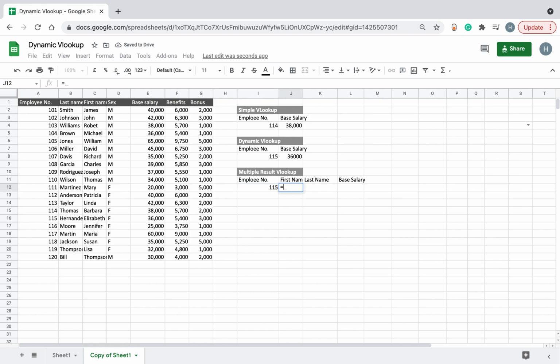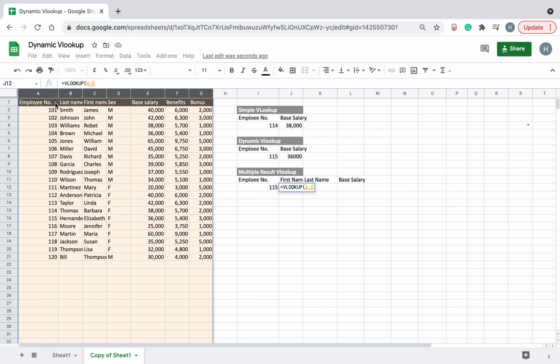So here I'm going to use the VLOOKUP formula. I'm going to VLOOKUP the range, and first I need to select the thing I'm going to search. I'm going to search for employee number 115 from this range, and now I need to first find the first name. The first name lies in the third column, so I write 3 and then 0.